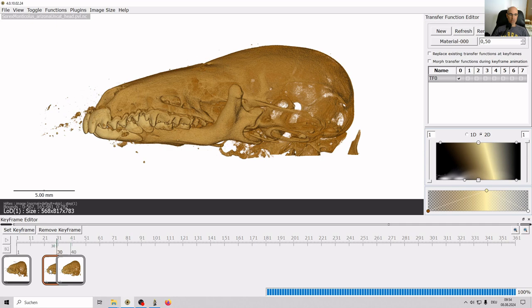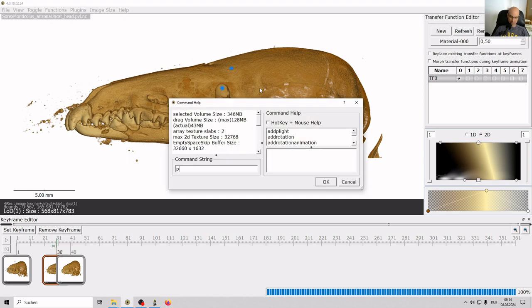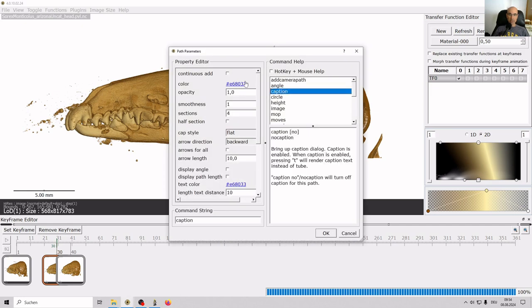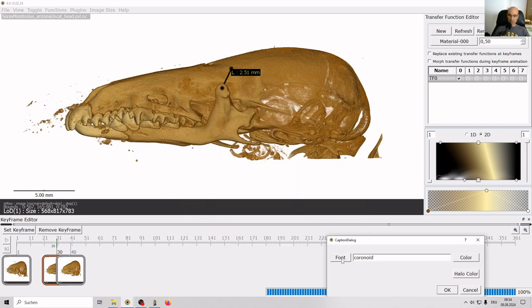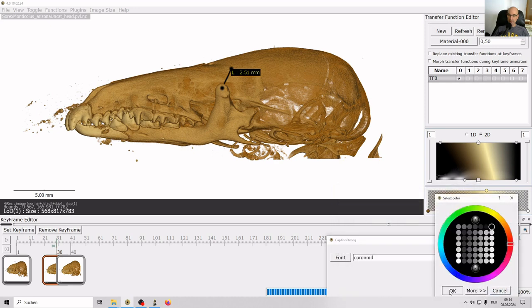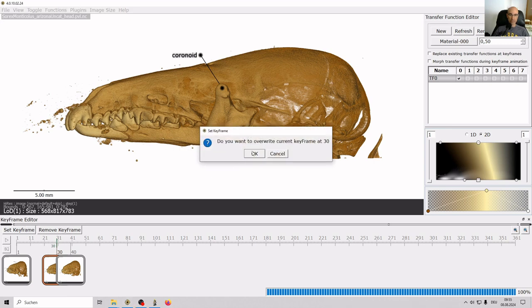So why don't we go to that keyframe 30 and I'll add the label again. Just do the same thing as I did before. Shift left click, make a path. Spacebar over the path, click on caption. I'll make the label the same again. There's a caption dialog. Increase the font size, make it black, and then drag it out so it's over a white background, and then it's already at 30. I'm going to replace that keyframe.